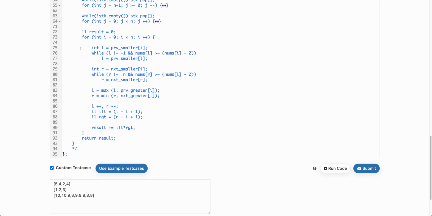And after we have done all of them, we will simply iterate over I from 0 to n. Figure out L and R. How we will figure out L? We have discussed previously. And once you have L and R, you can simply do R minus I plus 1 and I minus L plus 1. Multiply them, and that will be the number of good subarrays for which I is the maximum, right? And if you do this for every I, we'll get the total number of good subarrays, right?